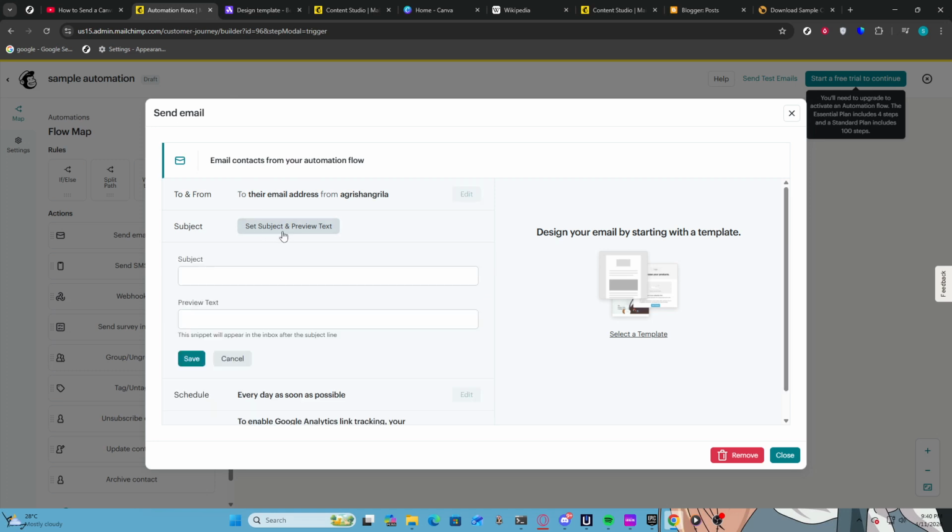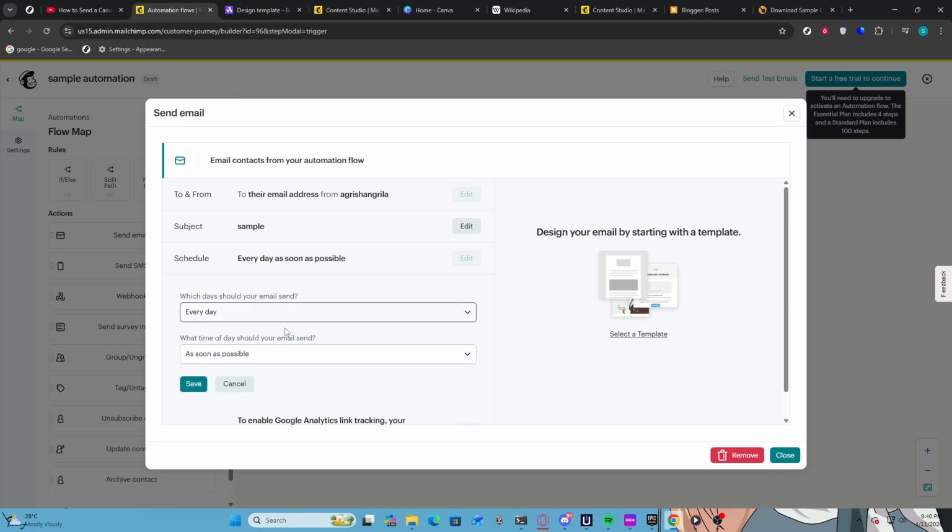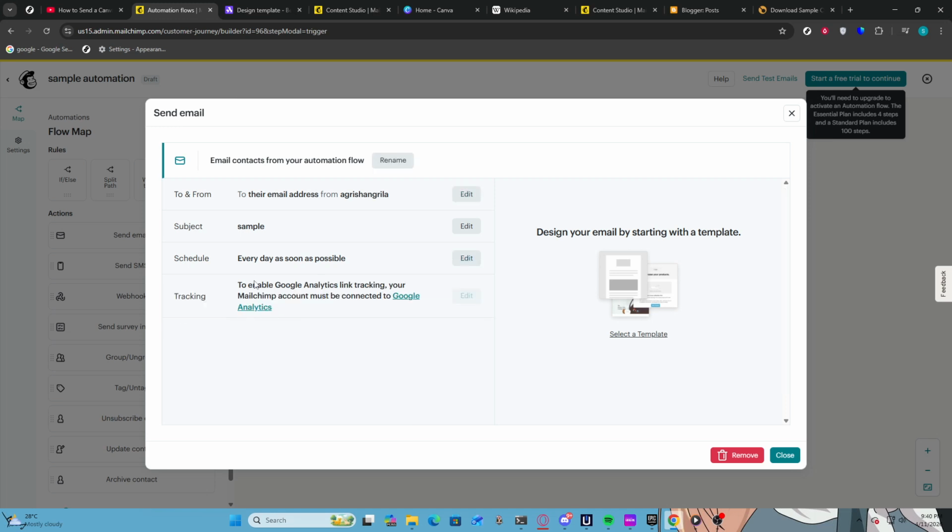After that, click on the option for Subject. Here, you will enter the subject line for your email, which is crucial for enticing recipients to open it. Ensure that the subject is engaging and relevant. Then click on the option labeled Schedule. This feature lets you choose when the email should be sent out, whether immediately or at a specific time. Make sure to select a time that aligns with your audience's engagement patterns.